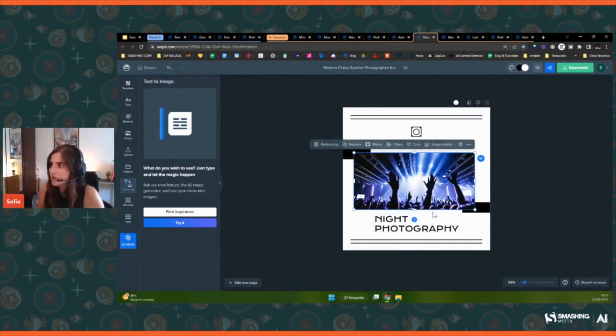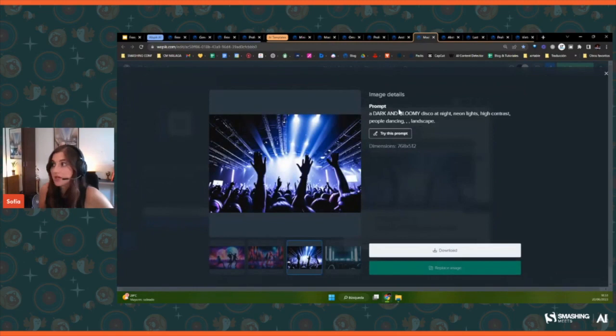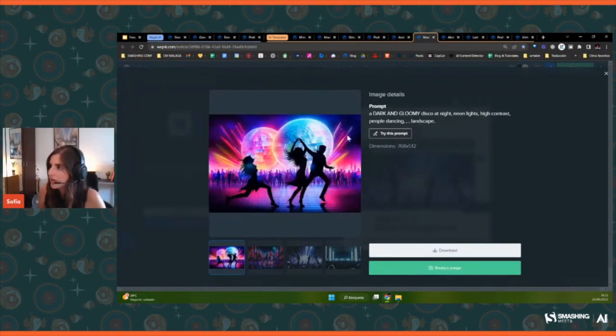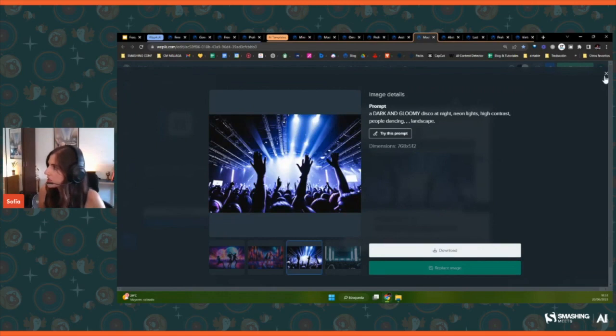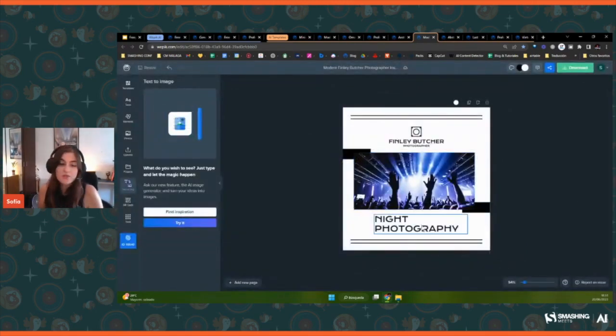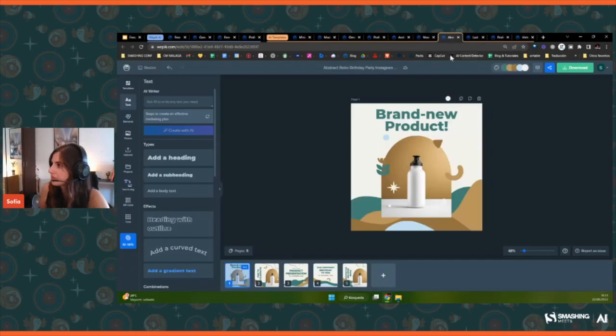This one is for night photography. As you can see, the prompt is a dark and gloomy disco at night, neon lights, high contrast, people dancing, landscape. It really got into the illustration side here, but it gave us 2 really good disco illustrations. If you want to advertise that you are a night photographer, but maybe don't have the right photography for the ad that you're looking for, Stable Diffusion can lend a hand for sure.